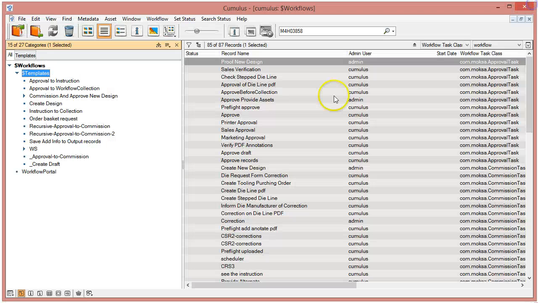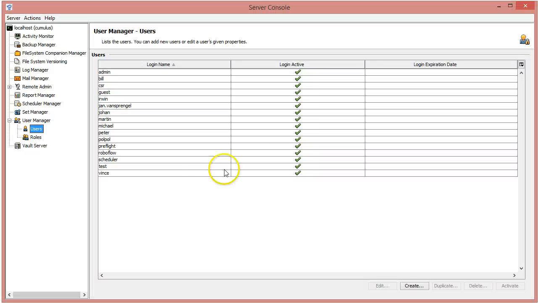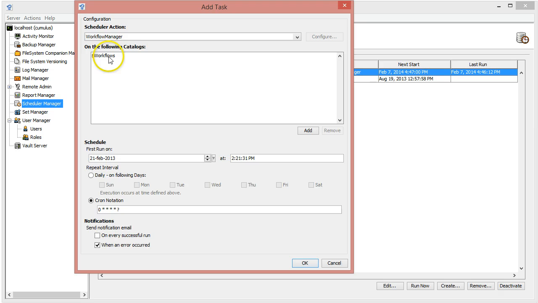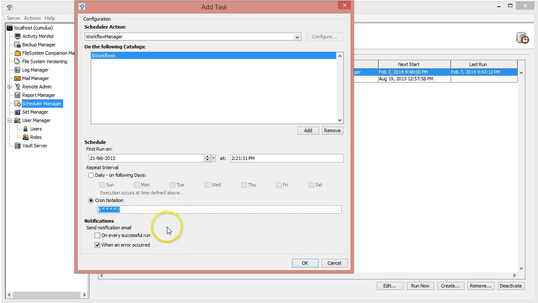If you set up these preferences correctly, one other thing that you should have created in the Scheduler Manager is a Workflow Manager task, in which you should have added one catalog. Usually we set this to this cron annotation, which means that it runs every minute. This is the backend functionality. So the more often this runs, the quicker your tasks are processed and the quicker your users get notified.